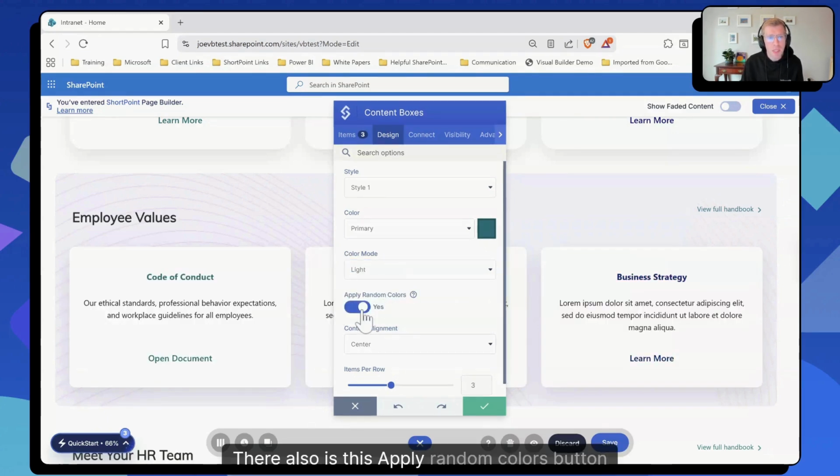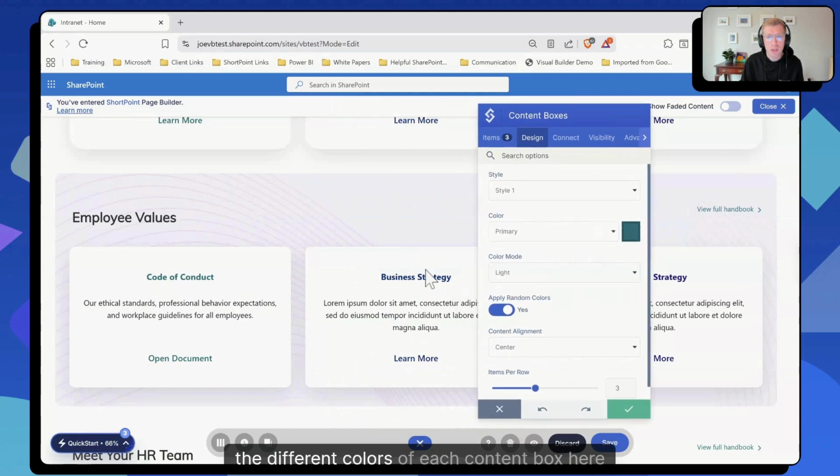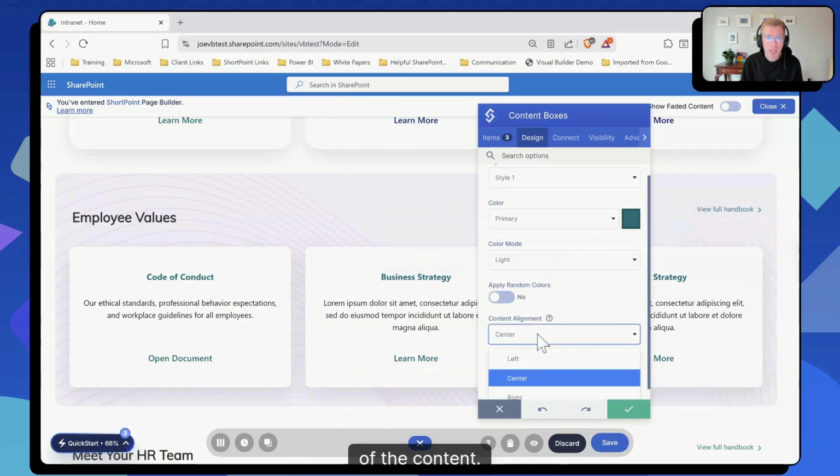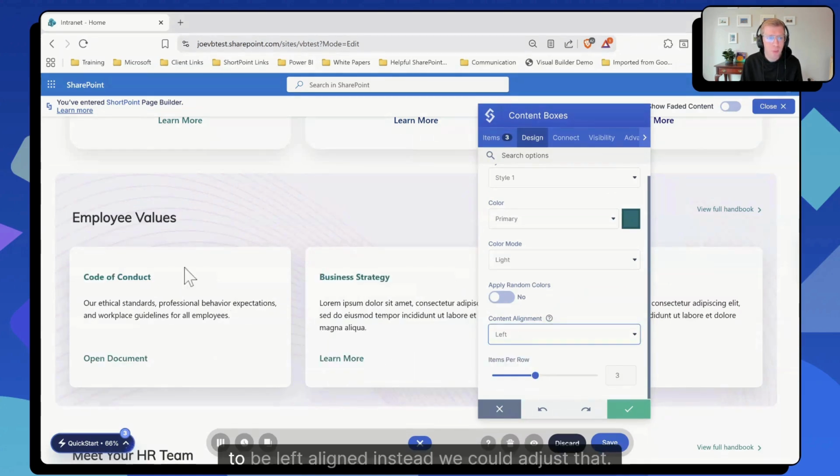There also is this apply random colors button, which kind of gives us a little gradient, as you can see the different colors of each content box here. We can adjust the alignment of the content. If you wanted this, for example, to be left aligned instead, we could adjust that.